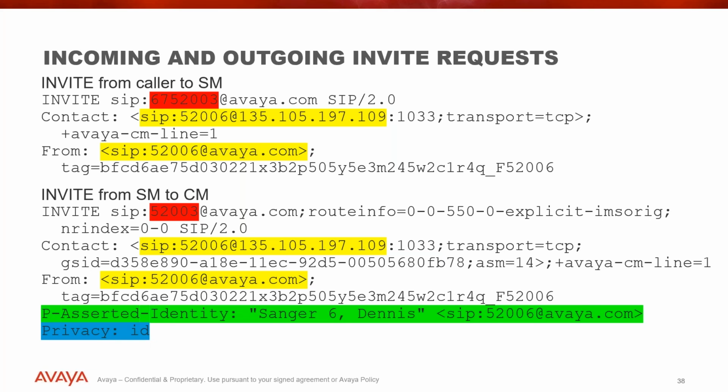You'll see in blue the privacy header. That's what this adaptation did. It inserted the privacy header. So now let's continue on.